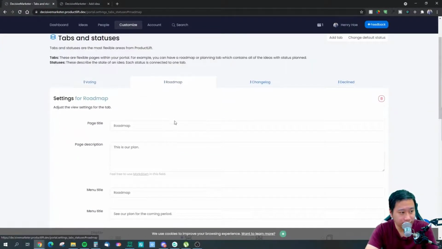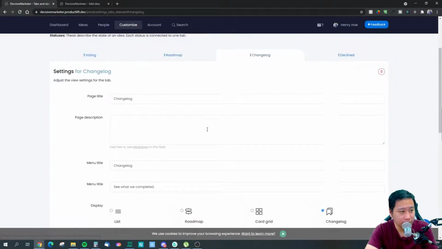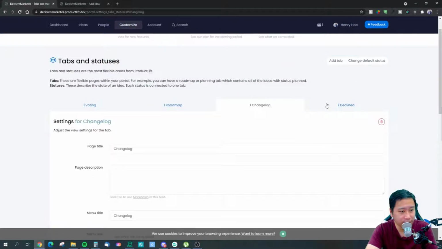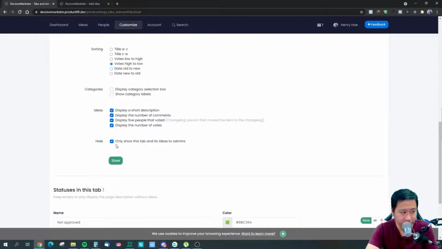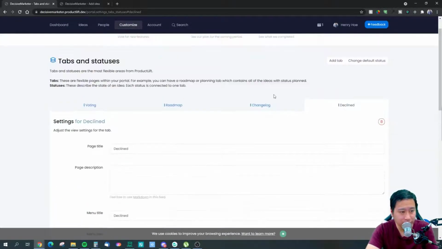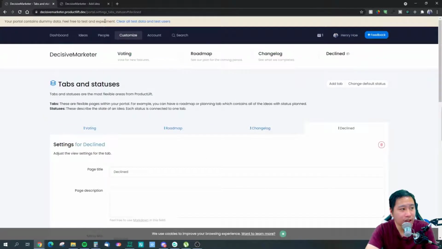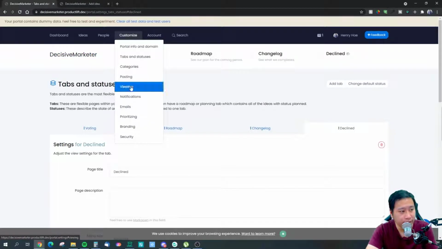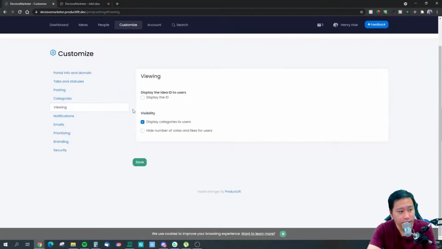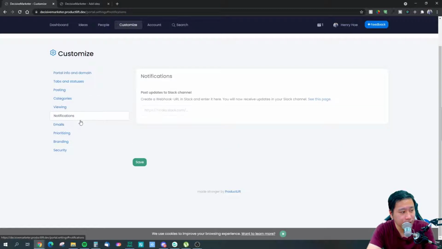So you can customize every single tab that you have, and you have a decline tab as well. You can actually hide certain tabs. The decline one is actually being hidden, so only if you are an admin and logged in will you be able to see this. The public will not be able to see that. Then viewing: whether you want to display the idea ID. I don't think there's any point in doing that. And you can also hide the votes and likes if you want to.